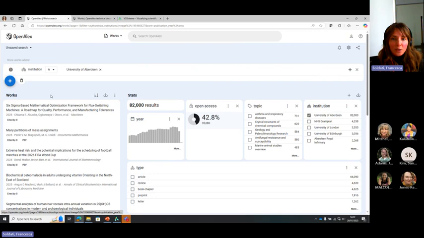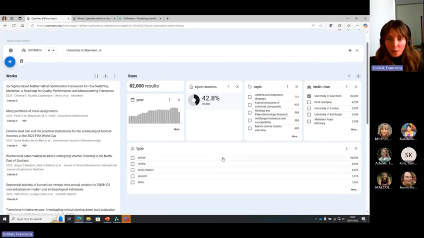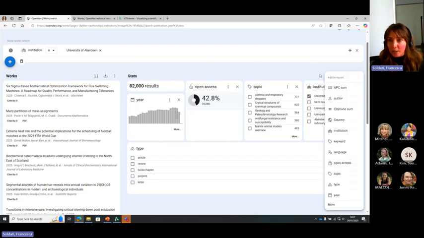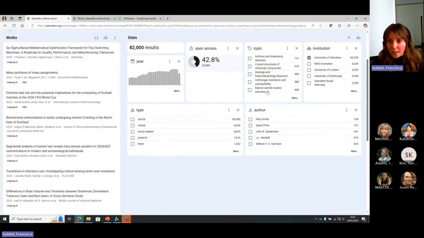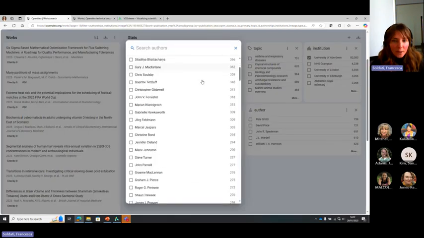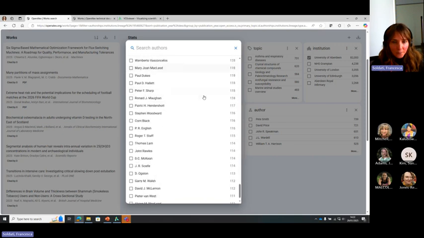Okay. And this dashboard, what I like is that it's very simple, but it's good because it's customizable. So for example, if you click on the plus, you have all the things you can add. If you want to see which are the most prolific authors at the University of Aberdeen, you can go into author, and here you get the list. And then you can extend it as well, and you can see the complete list of Aberdeen authors.